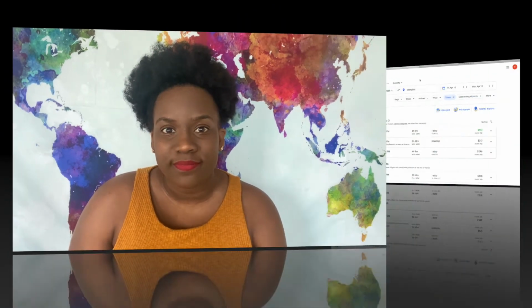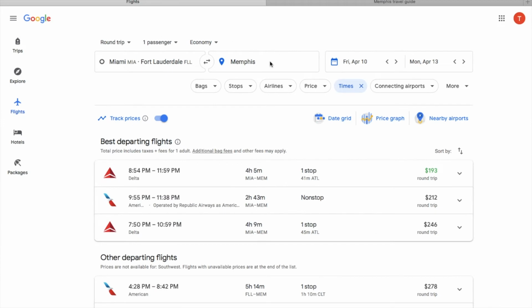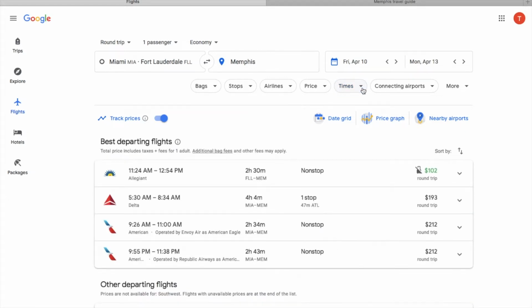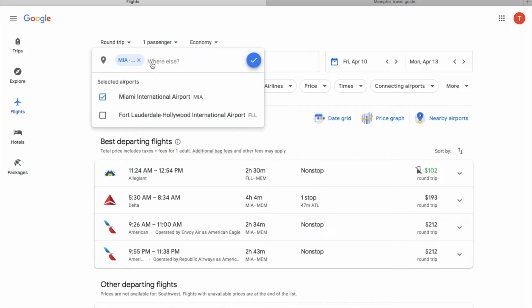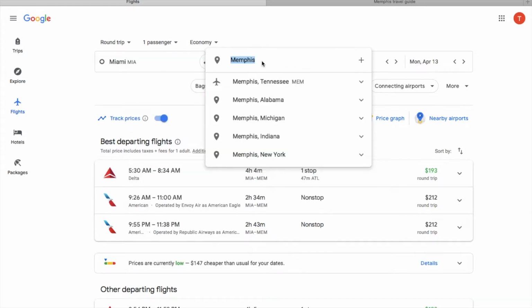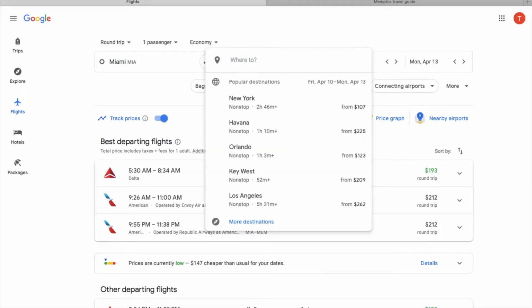Part 2 of 2. Travel in a specific month, I can then use the explore option. So let me show you guys how that would work. I'm going to take out the multiple departure airports, so I'm only going to say Miami. And then instead of selecting Memphis, I am going to just take that out. So it says where to. As you can see, it gives you a list of popular destinations that you can go to from Miami around the dates that were populated from before.